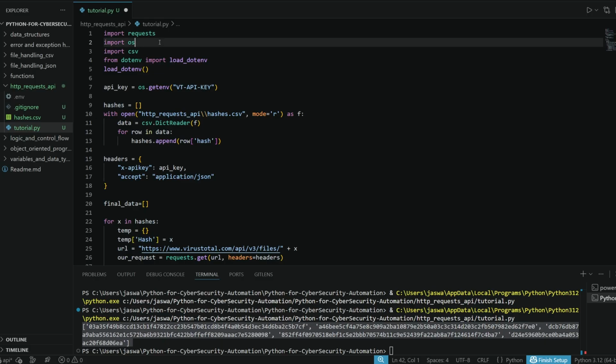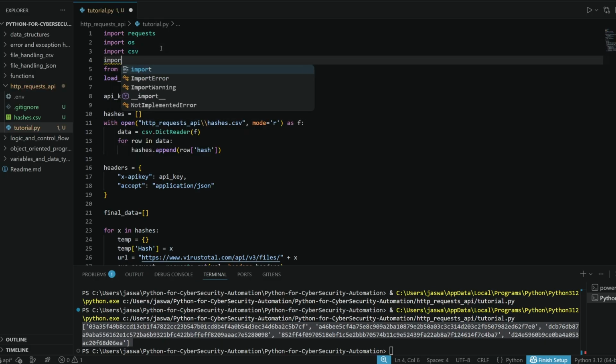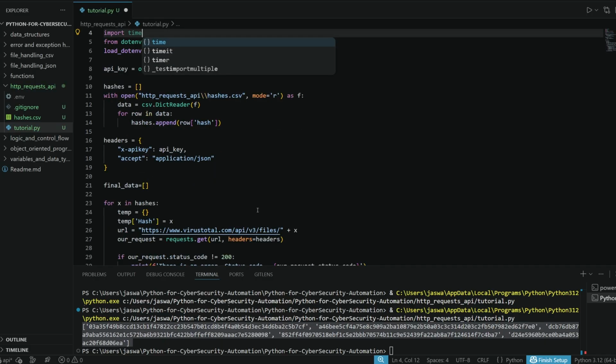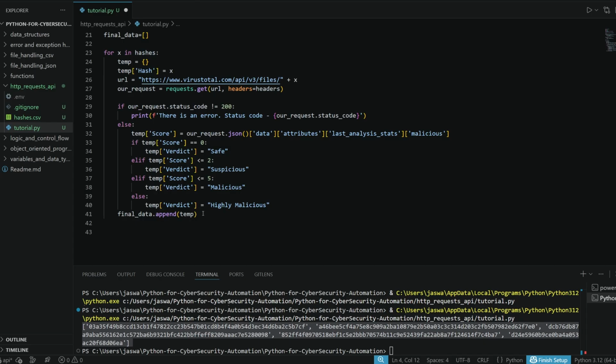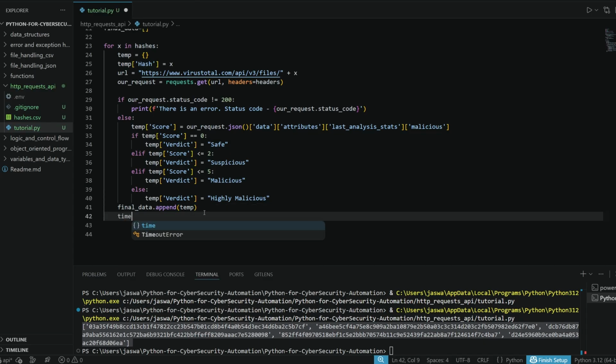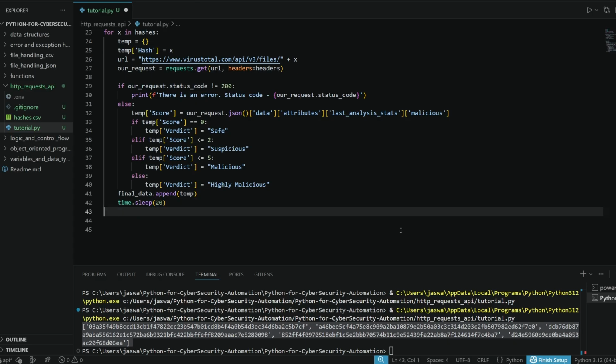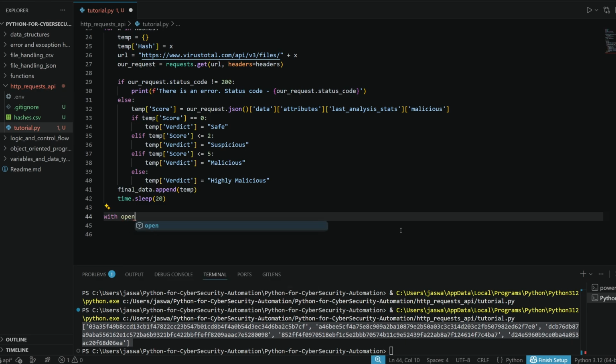So what we can do is we can import time, and after every loop execution, we can do time.sleep and let it sleep for 20 seconds. Now every run will be delayed by 20 seconds, which will give us sufficient time and our API limit will not be breached.